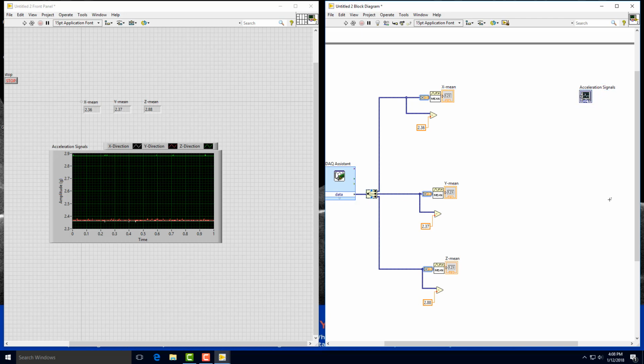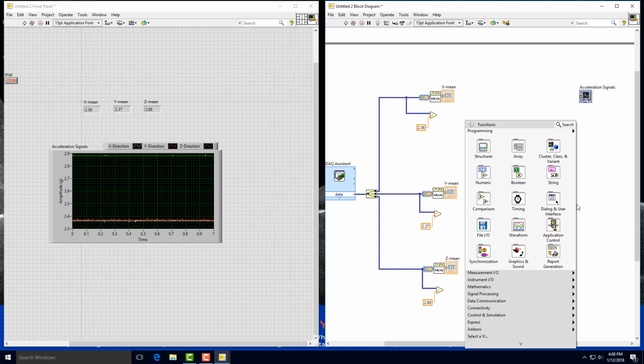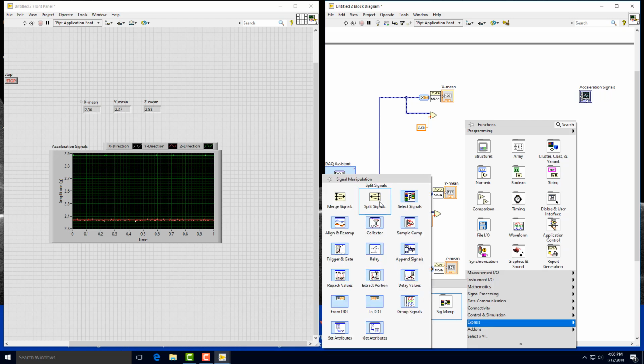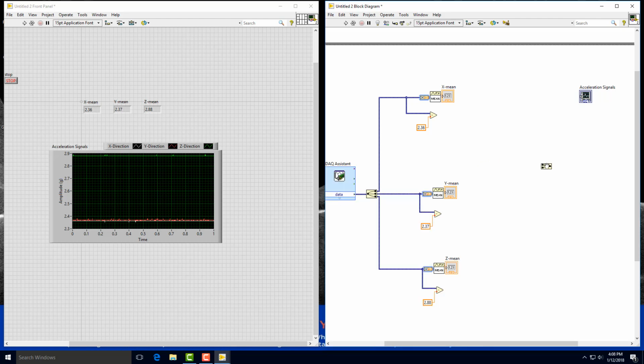So we are going to use the opposite of the splitting channel, right? We are going to go to signal manipulation again and, instead of split, we are going to merge the signals. I'm going to put this one here. I have 3 channels that I want to merge, so let's do it from XYZ. I'm going to take the X and put it into the first one, take Y and put it into the second one, and put Z into the third one.